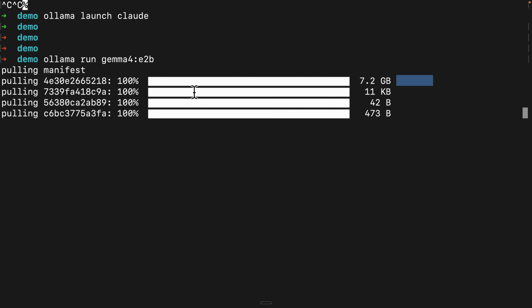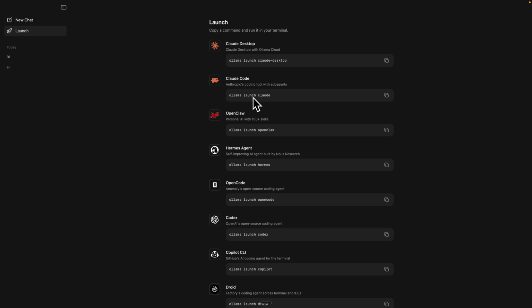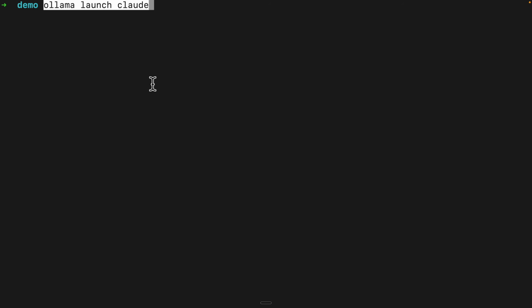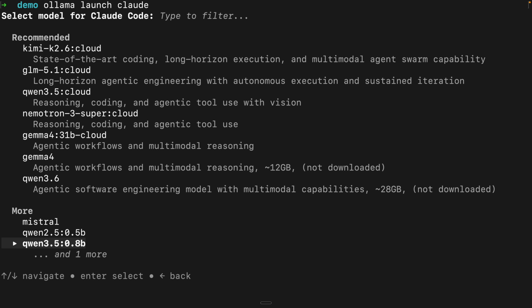So once I install this, what I'm actually going to do is run the Ollama launch Claude command. So I'm going to copy that command. If I do Ollama launch Claude, it's asking me to select the model, so I'm going to select the Gemma 4 E2B, which is this one right here.